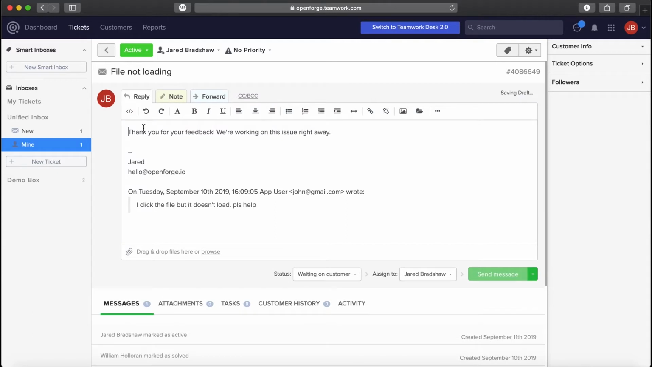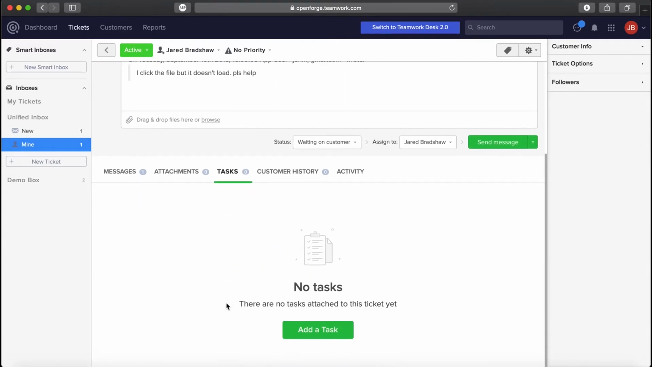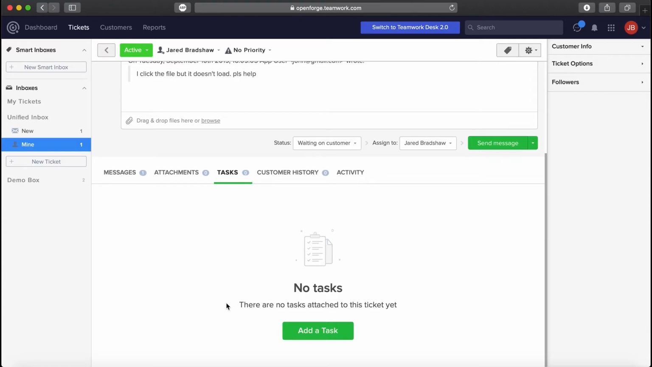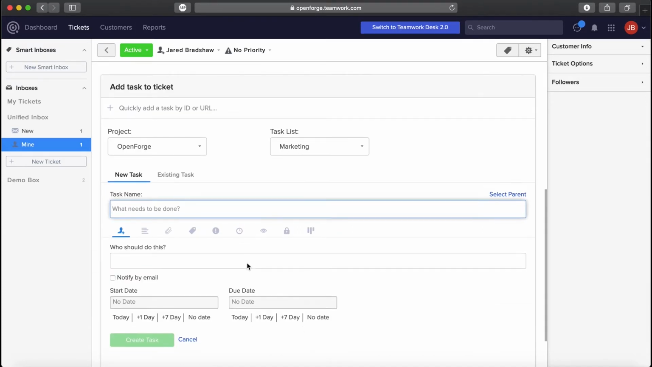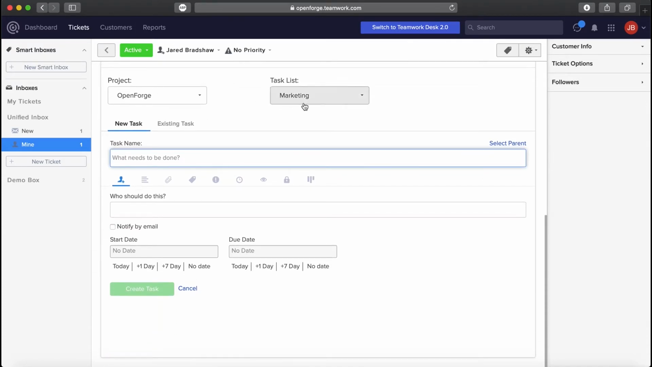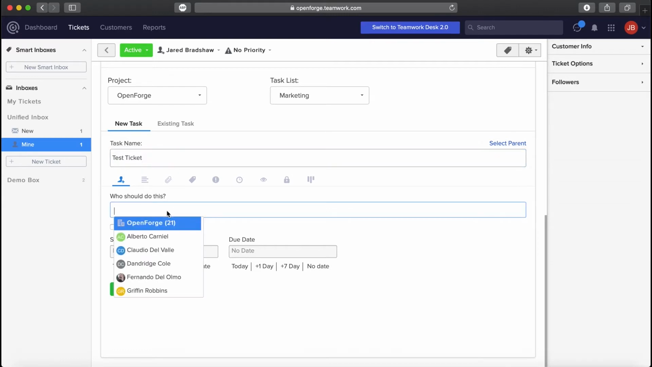In the bar under the reply box, you will see a task section. This task section is essential for reporting tickets to our team. To assign a ticket to an OpenForge team member, select Create New Task and assign it to your project and task list. From here, you can label the task name and assign it to your OpenForge account manager.